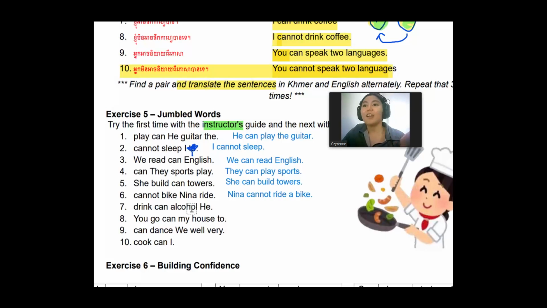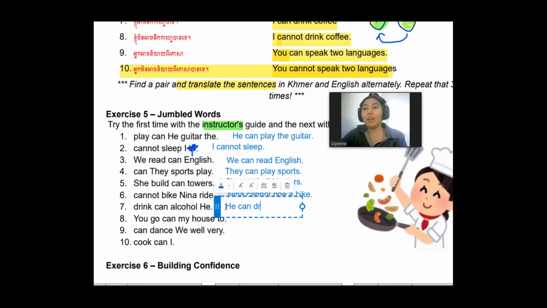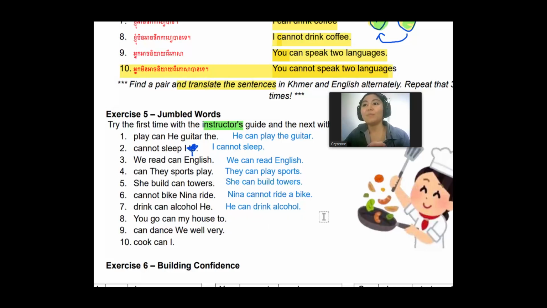Okay. Number 7. Drink can alcohol he. Our subject is he. He can. Then main verb, drink alcohol. Repeat after me, please. He can drink alcohol. He can drink alcohol.